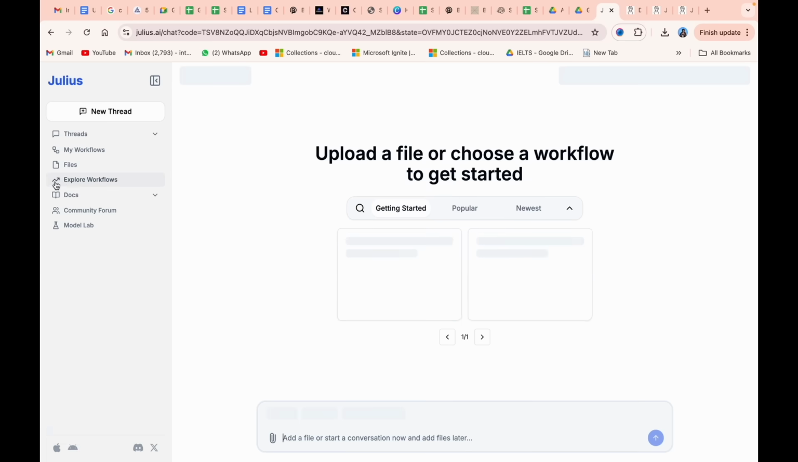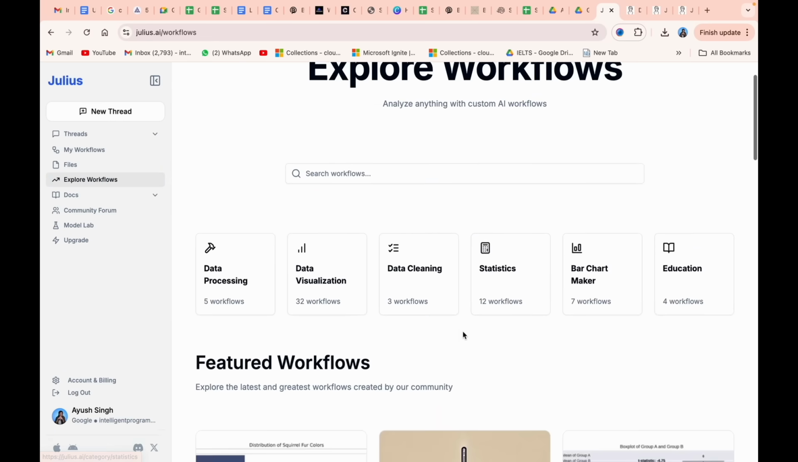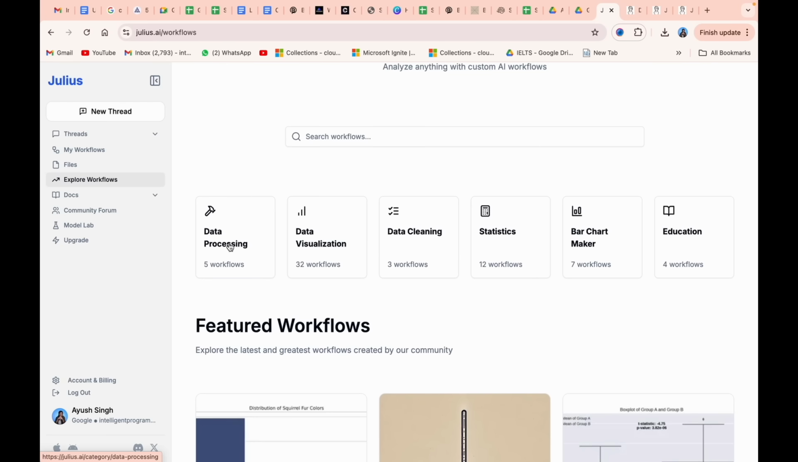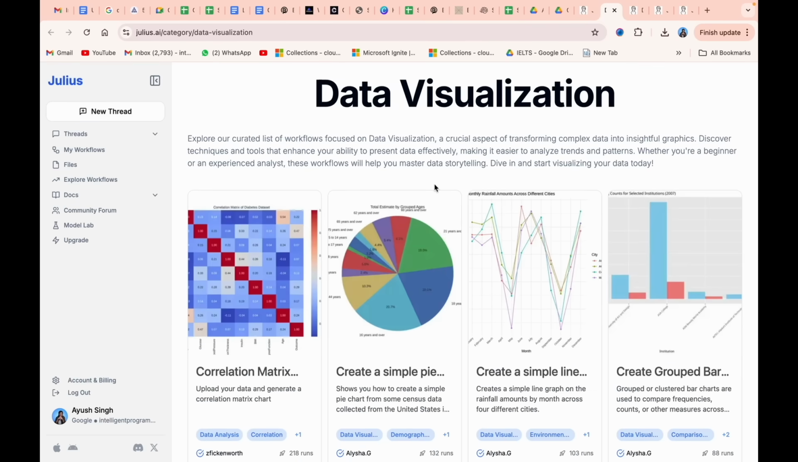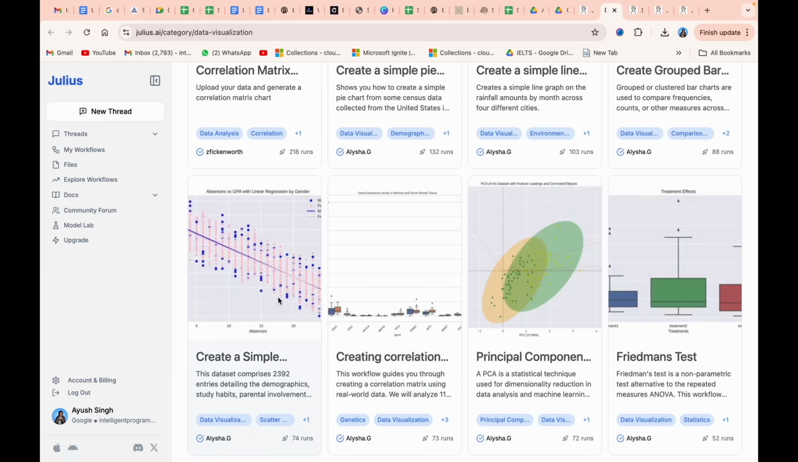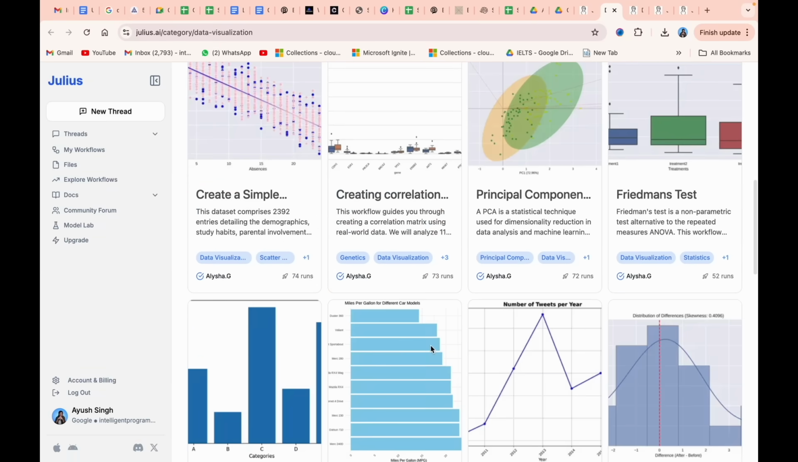Explore workflows. If you go to explore workflows, there are a lot of workflows available out here. For example, data processing, data visualizations, data cleaning, statistics, bar chart, education. So let's say that you want to explore some visualization. You go over here, and there are a lot of workflows already available for you. So you don't have to create them on your own. They're already available, like correlation matrix, grouped bar, which are probably simple to create, correlation, principal component analysis, Friedman tests, and much more.